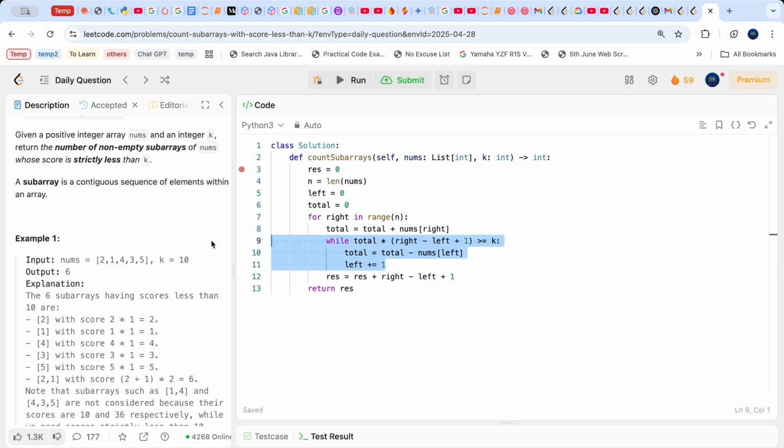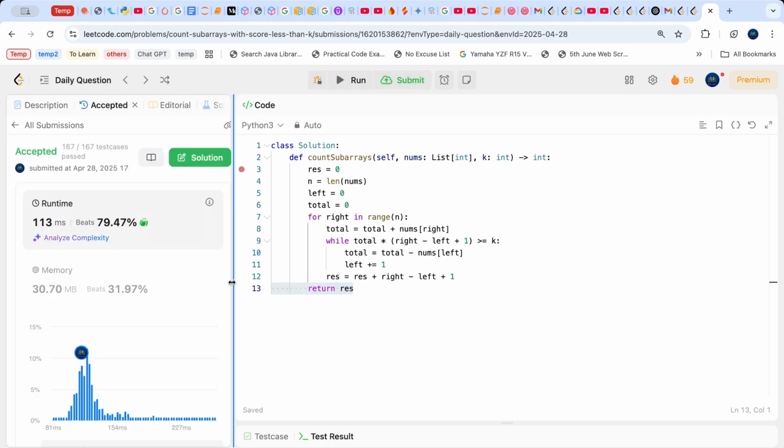Once we are out of the loop, we can say that, okay, we are at a point where we have got a valid subarray. And how can we calculate the number of valid subarrays? It is going to be the length of your subarray, that is result is equal to result plus right minus left plus 1. And once you come out of the loop, you can just return the value of result, and that is the complete solution for this particular problem. You can just submit the code and you will see that this is a pretty efficient solution for this particular problem.